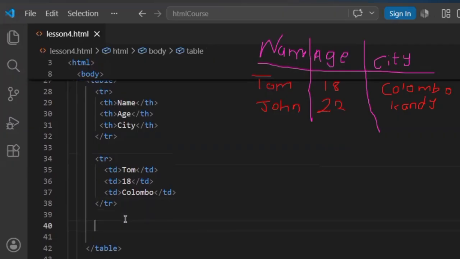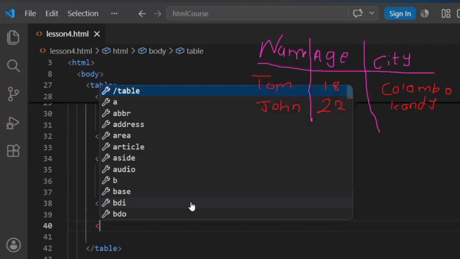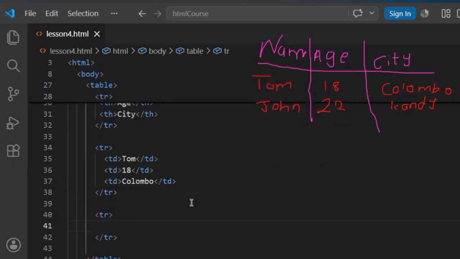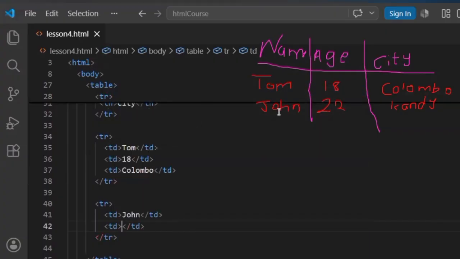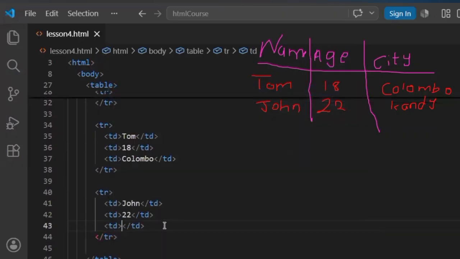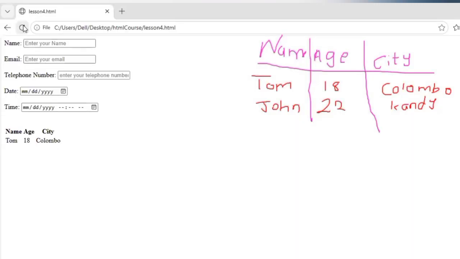Now I have to code the last row, John 22 Candy. So I will open another TR tag and I will code TD, John. Then 22, you have to go in the order. John, 22, Candy. And then Candy. Refresh. You have got the same table.